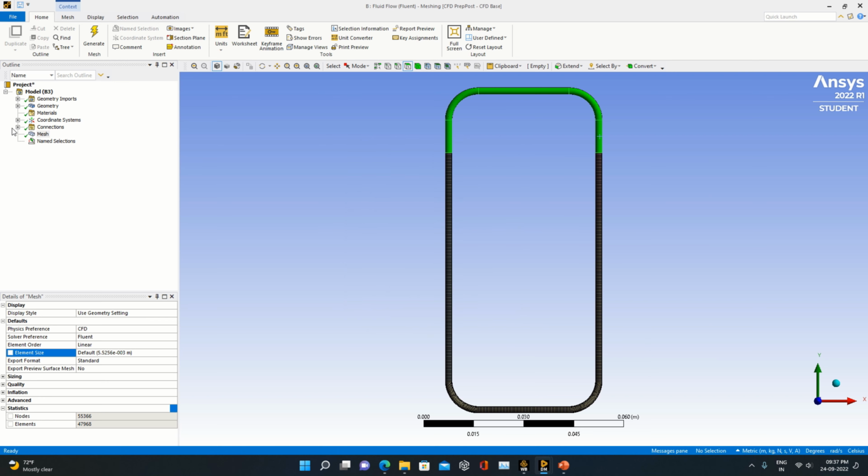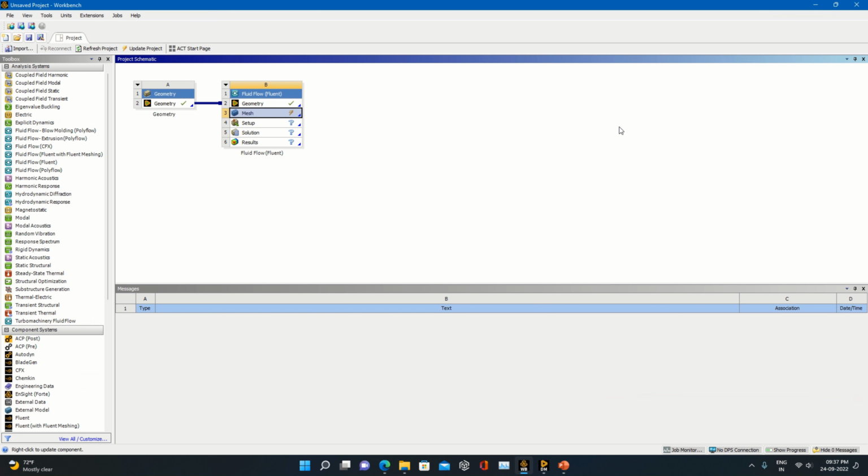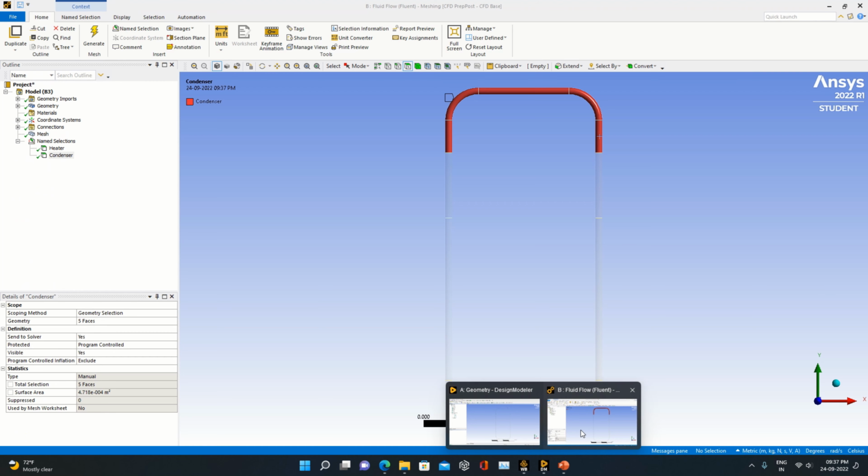Okay, now you can see on the left hand side there are two things. One is heater, which is at the bottom, and you can see the condenser. So normally the condenser area is quite bigger than your evaporator, so that the fluid will be subjected to the heat, the evaporation and condensation. So that's why this has been purposefully noted. Now you can update.